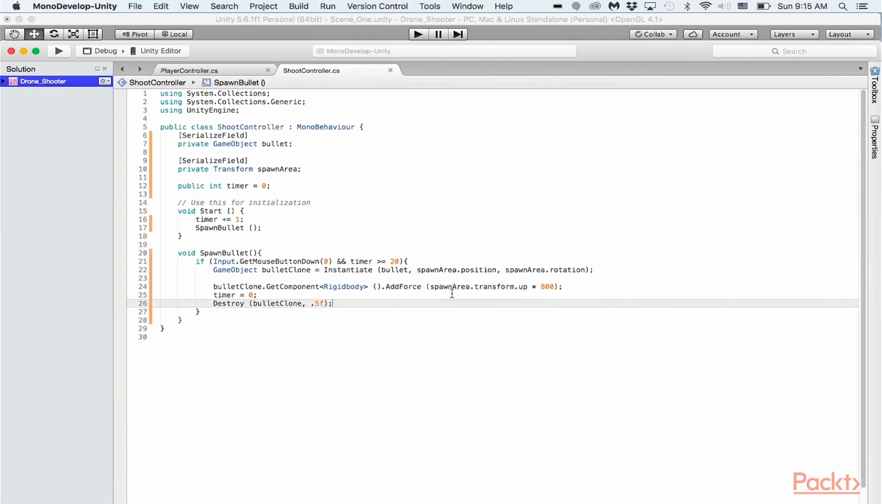So pretty much what we're doing here is we're actually going to take the transform of the spawn area this time, and we're going to instantiate right at the tip of the gun, basically where the spawn area is, and then applying some force to it.